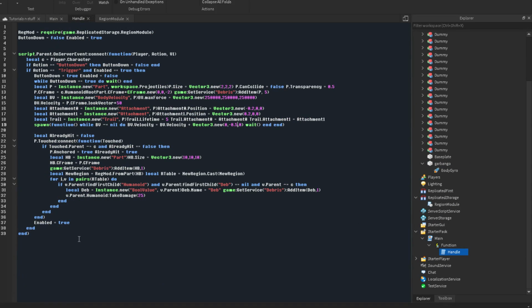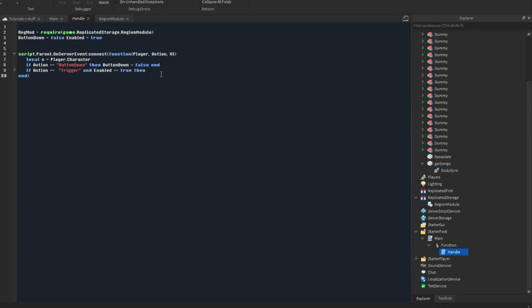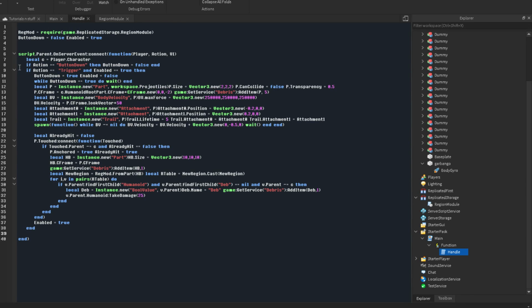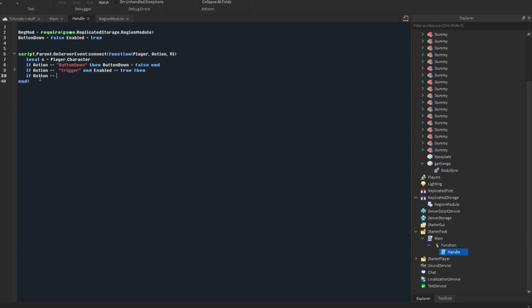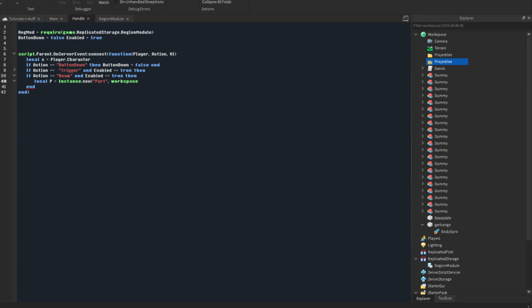So let's create a new if action. Let's hide this for now, or not. If action beam and enable then. And for the sake of this, I'll add a charging effect because you know that's cool. Actually, I take that back. Screw it. So local P equals Instance.new. This will be our beam part. Parent it to workspace. Make a beam folder. Base.beam.